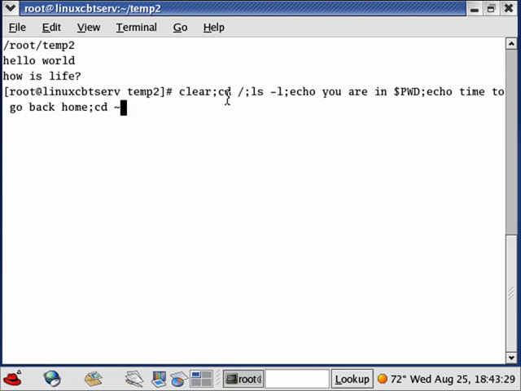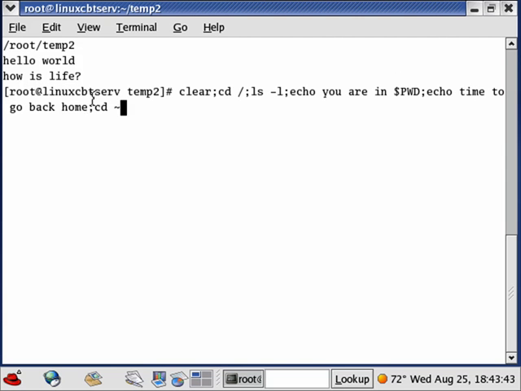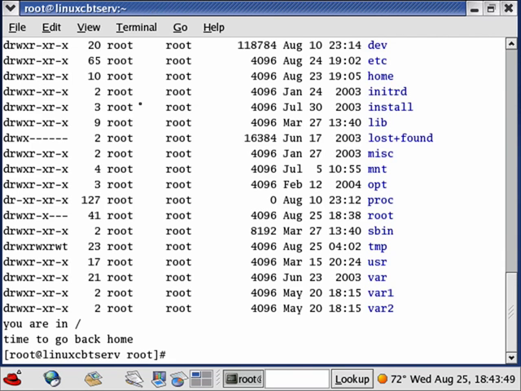We're going to clear the screen. We're going to go to the root, show me the contents, tell me to the screen or to the terminal that we're in a given directory, echo a little joke that it's time to go back home, and then actually execute the fact that we're back in the home directory. Let's do that. And it's that simple.